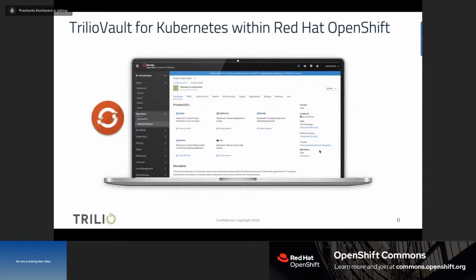So I spoke about TrilioVault for Kubernetes being Red Hat operator certified. So we are found directly within Operator Hub. If you go into Operator Hub today and you search for Trilio, we will be listed as an operator-based application that you can install within your OpenShift environment. And after you install, this is how we would look. As part of the demo, we would be touching a bit more upon the cosmetic of the product.